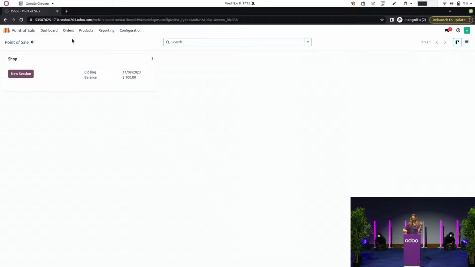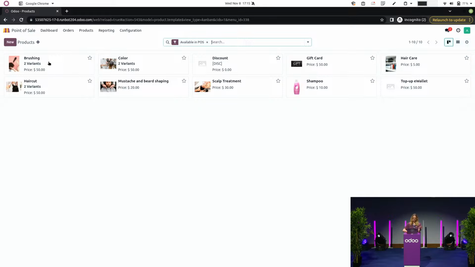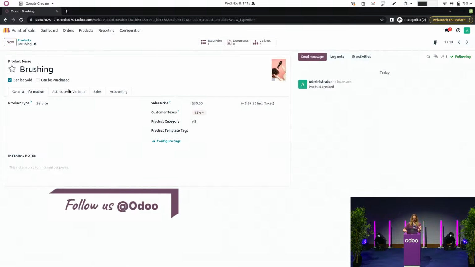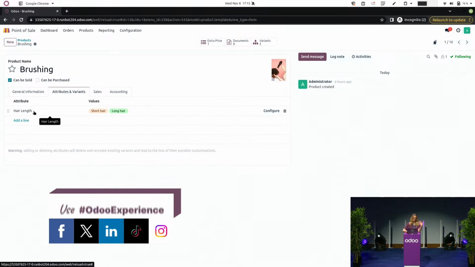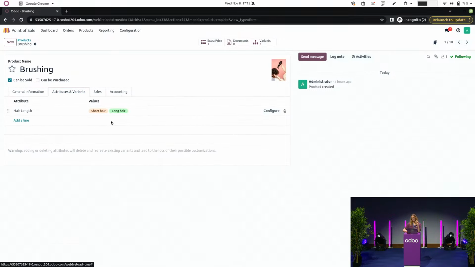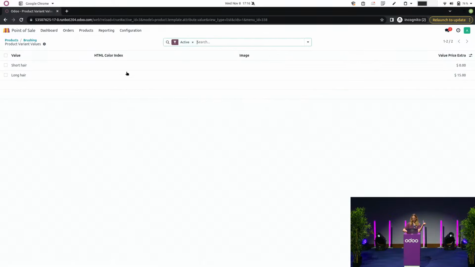Just to show you what I have in my data module, I have configured some products already. You can see I have brushing, haircut, color, mustache and beard shaping, scalp treatment, shampoo. I have also added some hair care. And for some products, I have added variants because according to the attribute, which is the hair length here, we can have different values. So for example, I have short and long hair, and depending on this attribute, the price will be more or less expensive. So I can make this configuration here for long hair. It is $15 more expensive to have a brushing than for short hair.